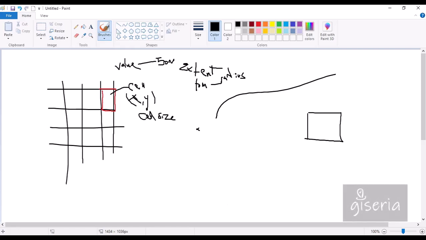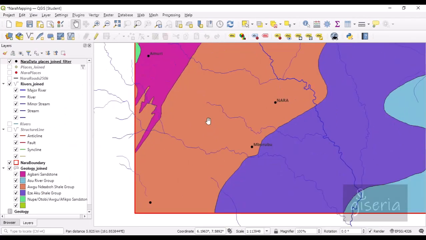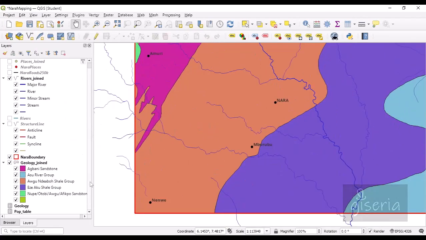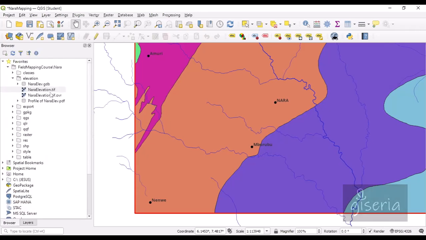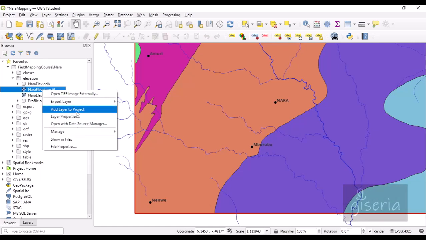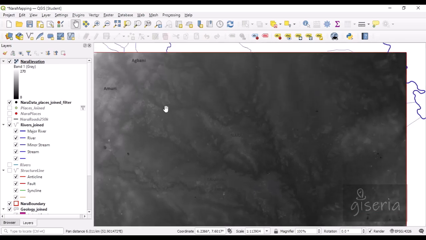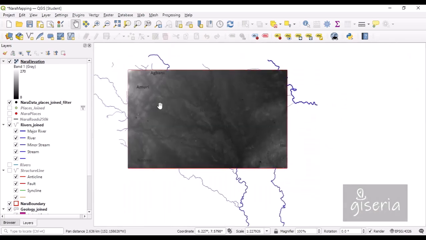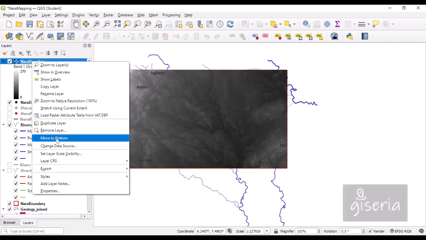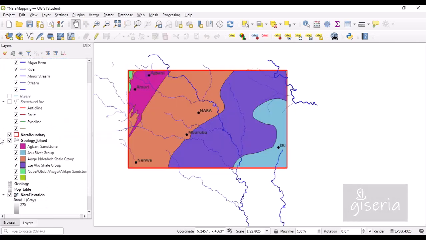And so let's just take a brief look at how raster information looks within a GIS. I'm going to go to the browser. I'm going to bring in a raster elevation, which is a TIFF file, from our elevation folder. So I'll right click and select add layer to project. Now this brings this raster layer into our project. And just like every other layer, it's added to the table of contents. I'm just going to quickly move this to the bottom, and I'll hide other layers that are not necessary at the moment.